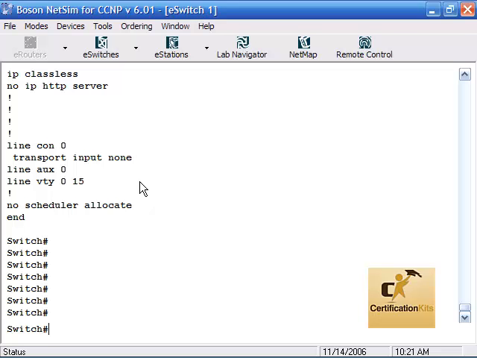Now, all I need to do to allow these machines to connect to each other is nothing. If I just leave the switch alone, plug power into it, hook the computers up to it, the switch will do its switching function. It'll allow the machines to communicate.